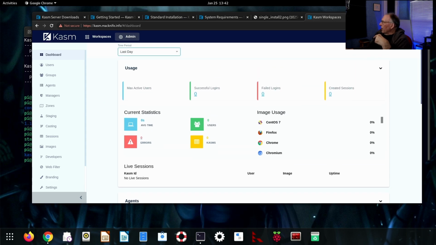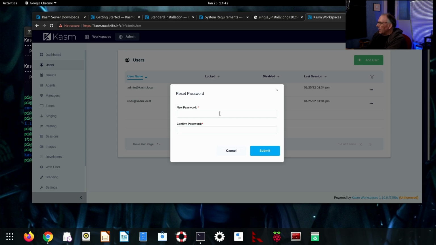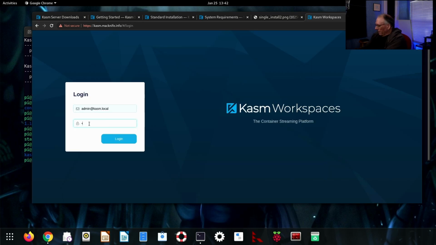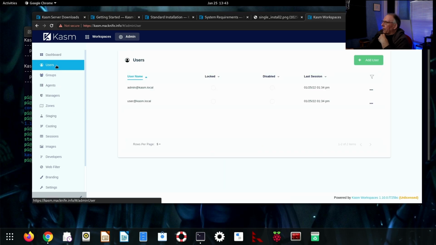So the first thing I'm going to want to do is go to my users folder here. I'll go back to the dashboard in a second. I want to reset my password for admin. And as soon as I submit this, it's going to kick me out of the system. So now I can put in my new password and log back in. So now as far as the user is concerned, I'm going to destroy that one.